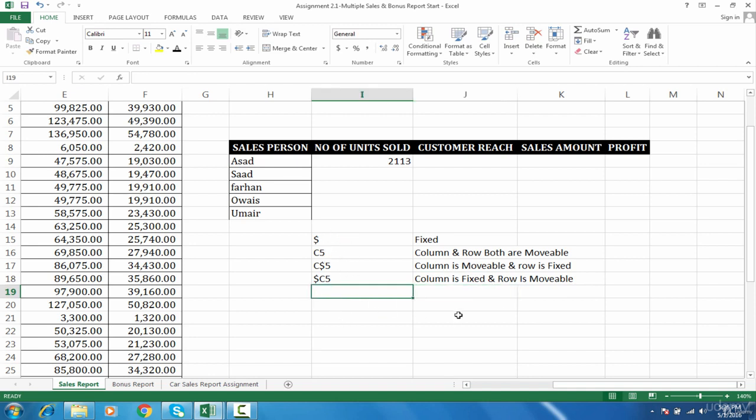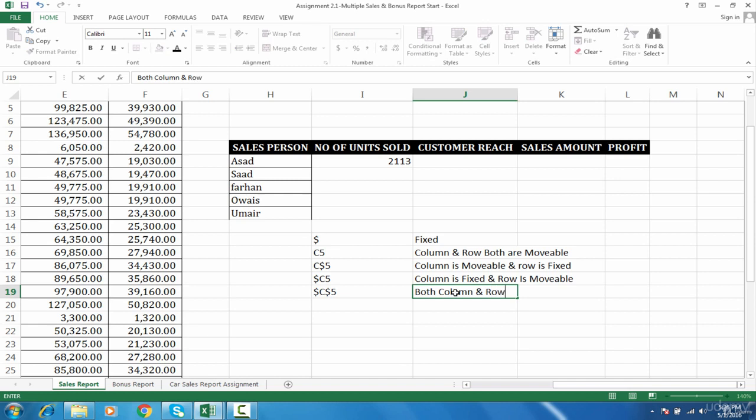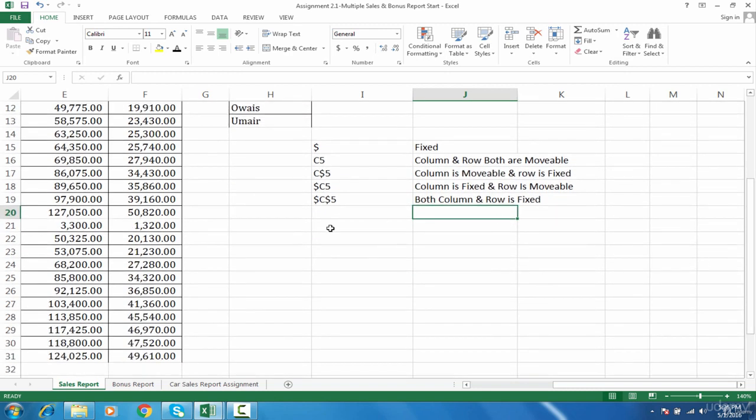And there is one other situation, $C$5. That means whole cell is fixed. If we move downwards, the cell will not change. If we move towards right, left, the cell will not change its position. So that means both column and row are fixed. Now, you understand that point? Okay, if you understand, let me take your test.